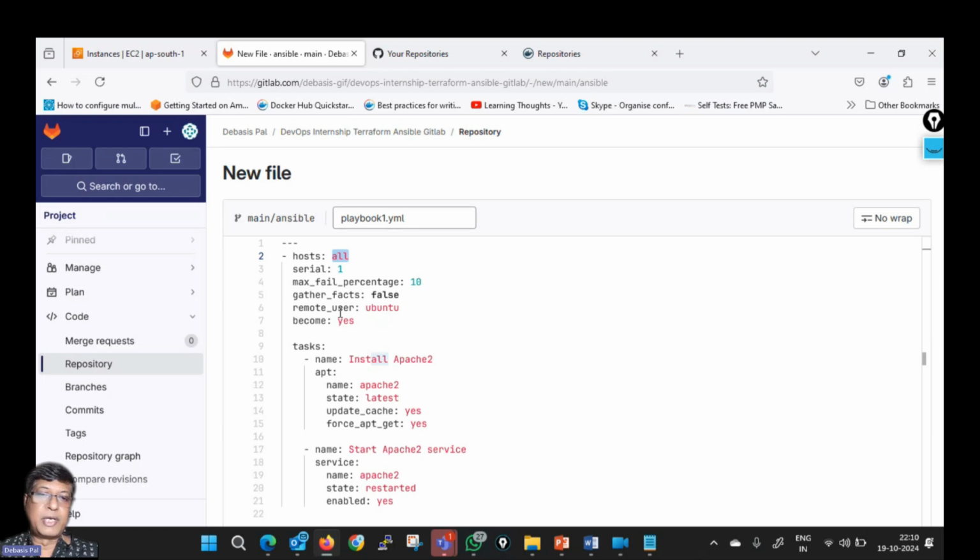And remote user, gather facts. I know automatically in my newly created instance in Ubuntu, that is a big advantage, Python comes bundled with the operating system, that is the AMI, Amazon Machine Image. The operating system Ubuntu will come bundled with Python. So for gather facts, I already know that my host has Python, so no need to check it again. So make it false.